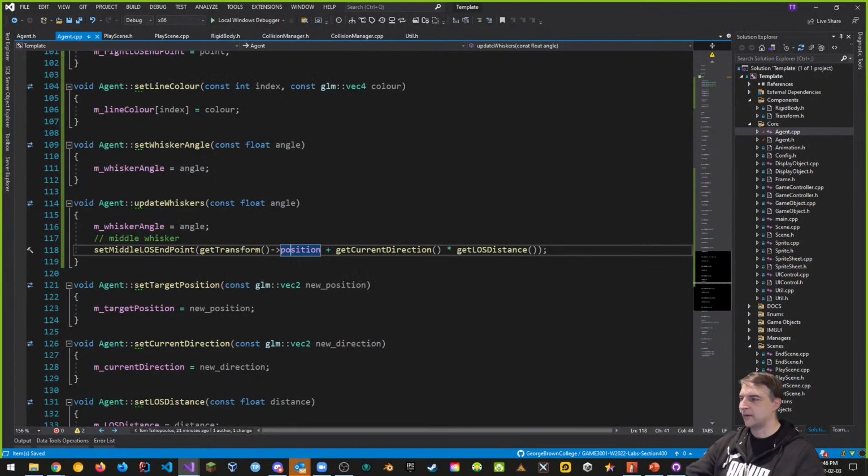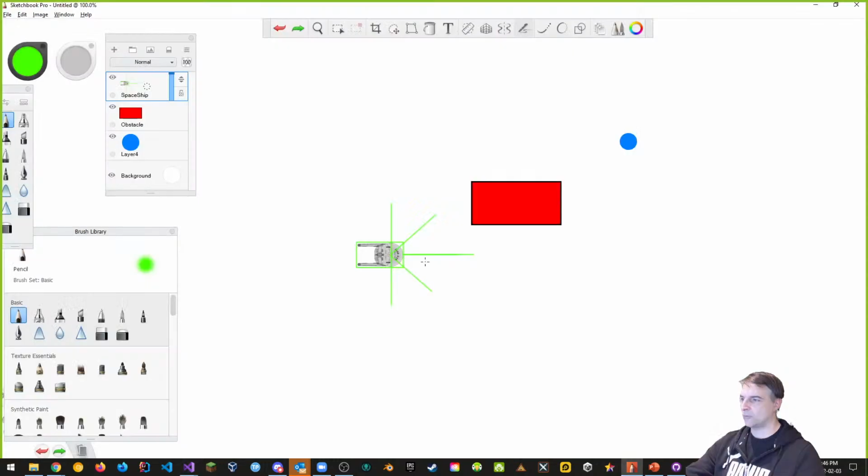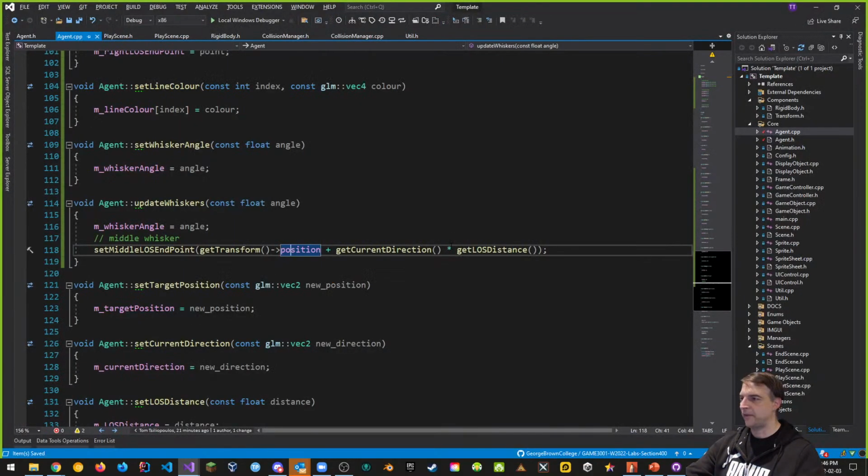And I'm saying, okay, add in the current direction. So where am I facing, right? And then multiply the current direction by the line of sight distance, which is 300. So whatever this direction is, multiply by 300, take that new vector and add it on to the current position that I'm at. And that's the line that I'm going to draw.